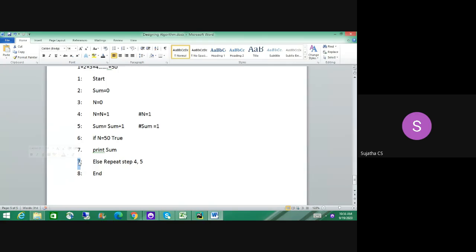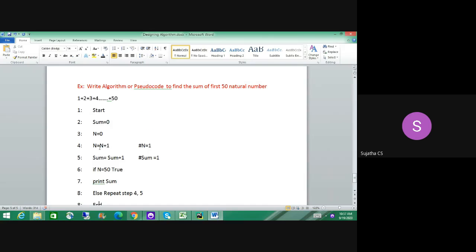So if you draw a diagram, you use that decision symbol, and true means you are printing sum, and then you just show the end. If it is false, you have to increment so that the count is increased. So imagine n is equal to 1 and the condition is 1 equal to 50. This condition fails, so we skip this statement and move here. Else repeat steps 4 and 5.